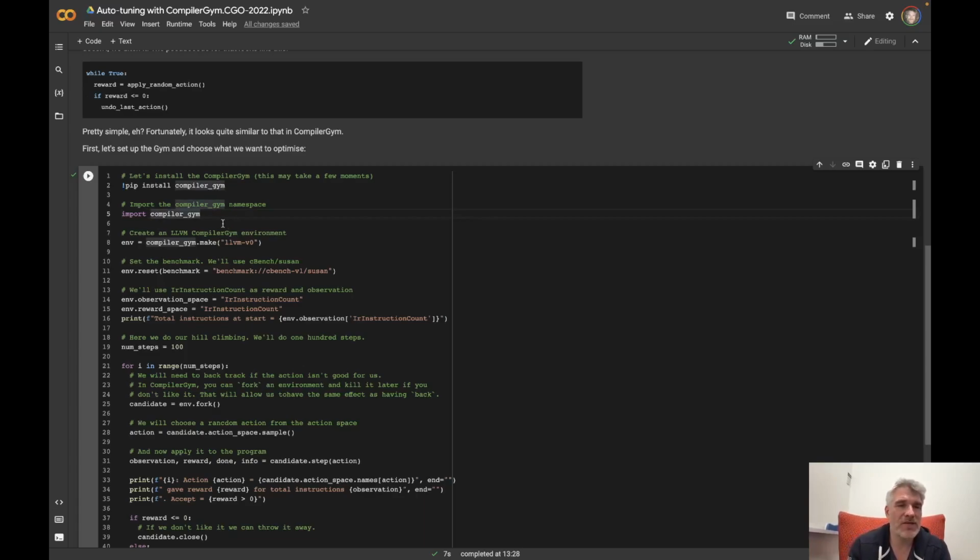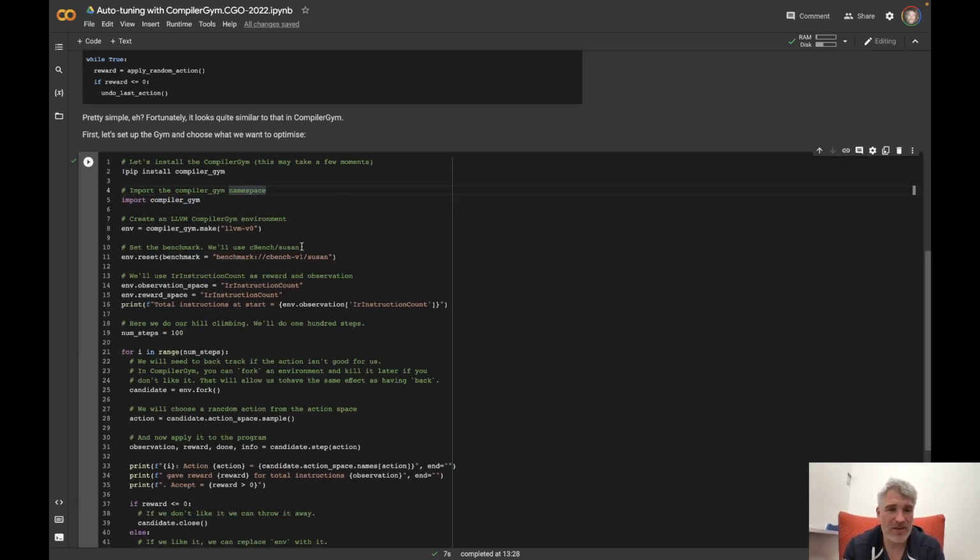It says do that in bash. And then we need to import the namespace of the gym. If you're familiar with Python, all this will be fairly straightforward to you. We then need to create an environment. We're going to use LLVM for this one, and that contains our benchmark and all the optimizations, and provides us the ability to make those actions that we did before in the shell.